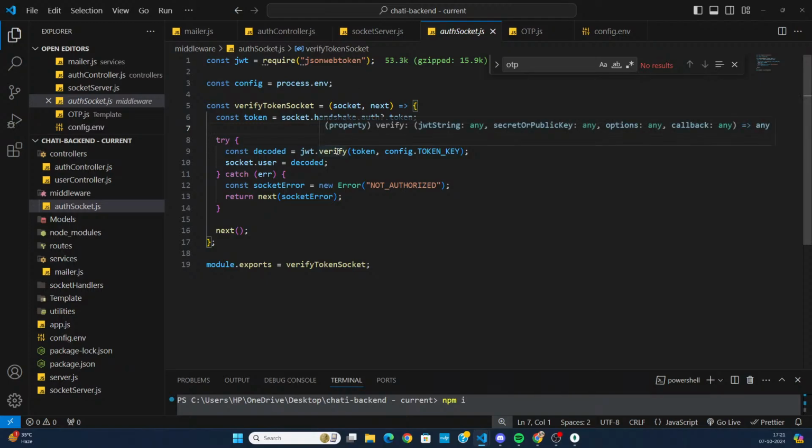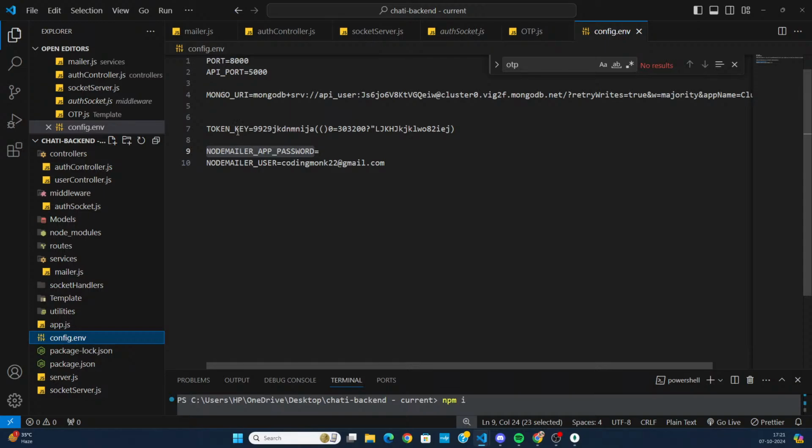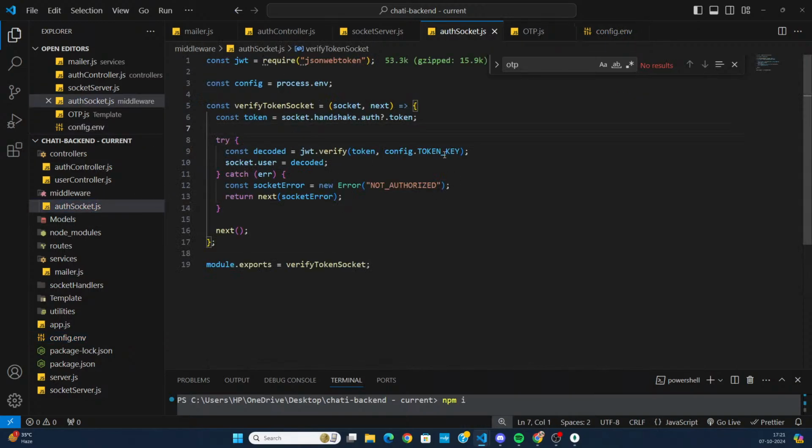You can see we have imported JSON web token over here. Then we are calling the verify method on JWT. Inside this, we just need to pass the token and the key. Now, this token key is going to come from our config.env file. So you can see over here, we have the token key inside our config.env, so we are using that over here.